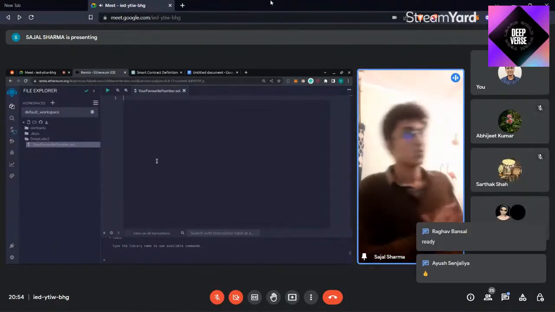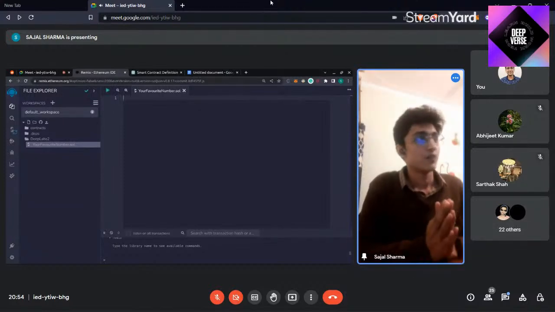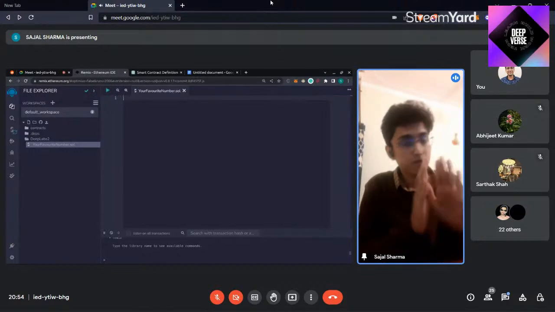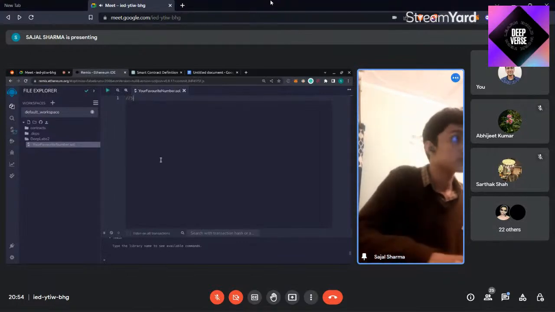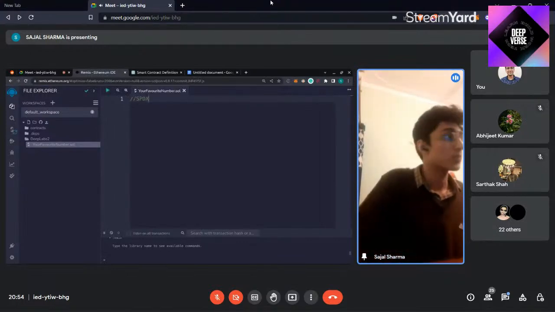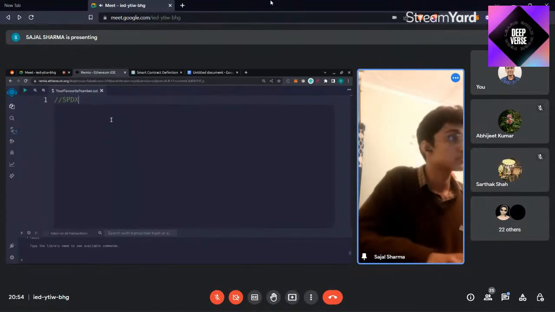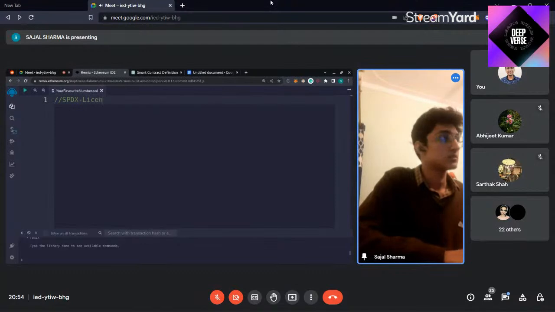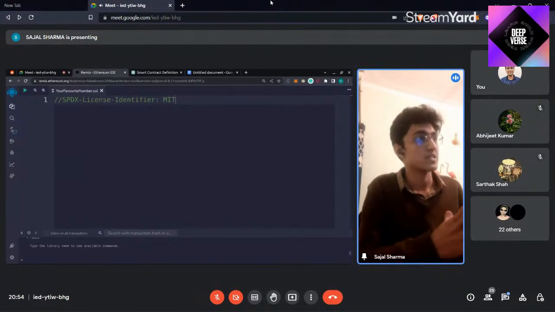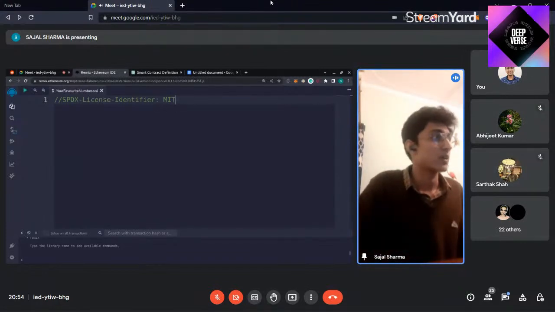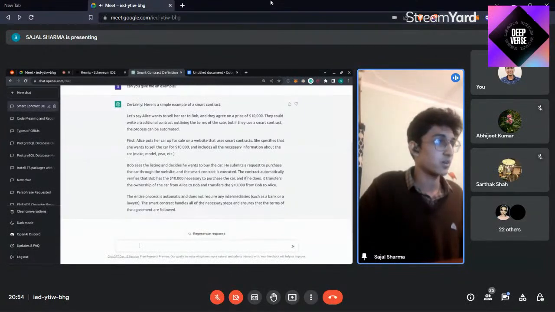Great. When you start writing a smart contract, the first line should be this, which I'm going to write here. Just follow along with me. I hope the screen is visible. This is supposed to be the first line of every contract, where we are specifying the license identifier. We still don't know what it is. No worries, we are all learning. We'll use ChatGPT to find out what it is.